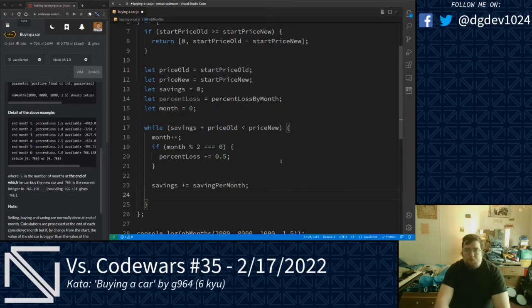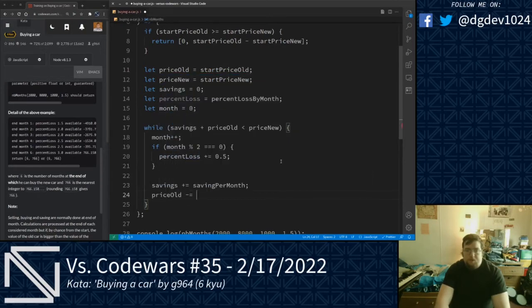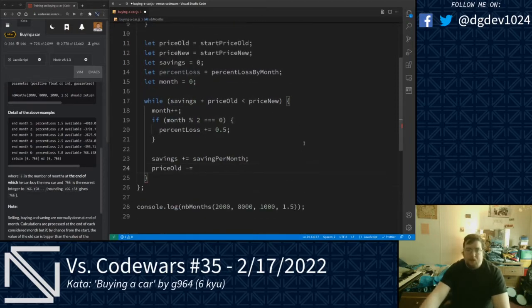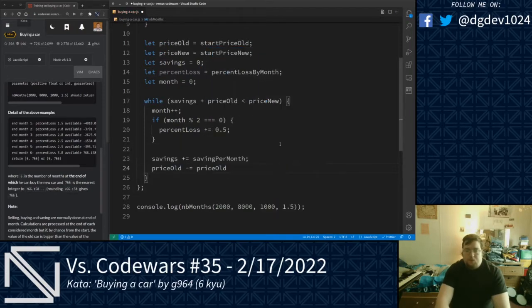Now we need to take our price old and our price new, and we need to depreciate those by our percent loss right here. And we can do that by doing this. Price old equals, we're going to take the percentage of price old equal to our percent loss. Price old times percent loss divided by 100 here.